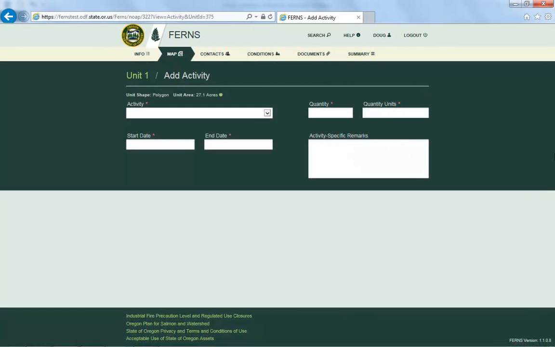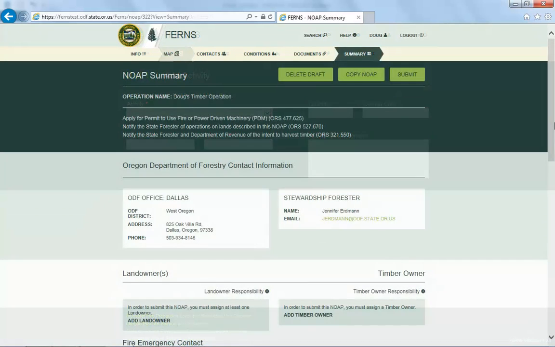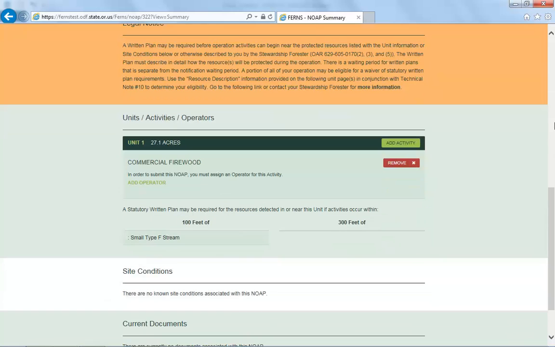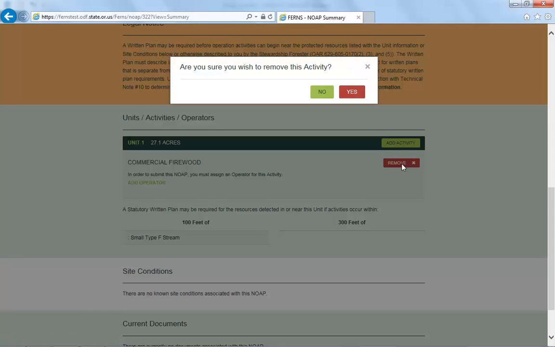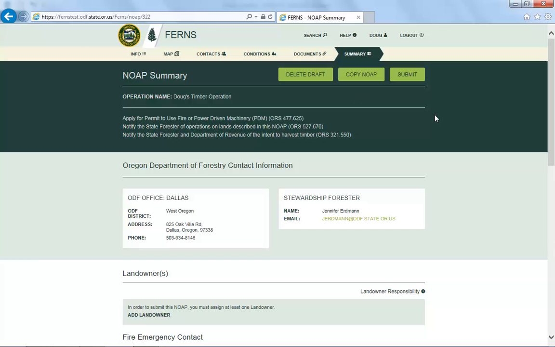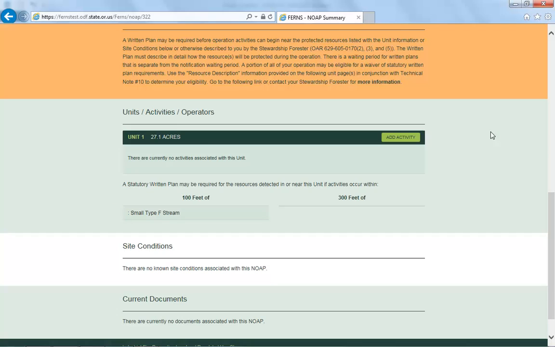Please note that if you need to remove an activity from a notification, you must do so from the summary page. From here, scroll down to the Units, Activities, and Operators section. Locate the correct unit and activity if there are multiple of either, and select the red Remove button. A prompt box will appear. If you have selected the correct unit, click Yes. After selecting Yes, the activity will be removed from your notification.